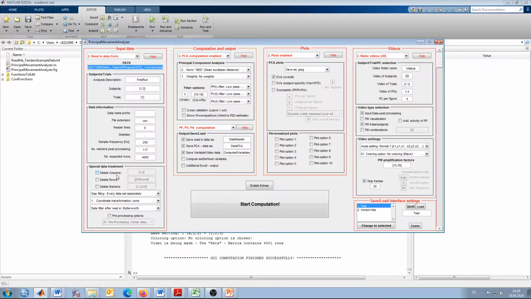The delete columns option allows you, for example, to delete columns that have timestamps or frame numbers in them. You can, of course, also delete columns if the data of one marker is problematic and you want to exclude a marker from your analysis. This could be done either by deleting columns, or you give the number of the marker within the matrix to delete here.